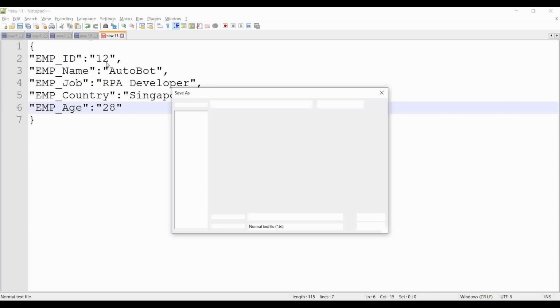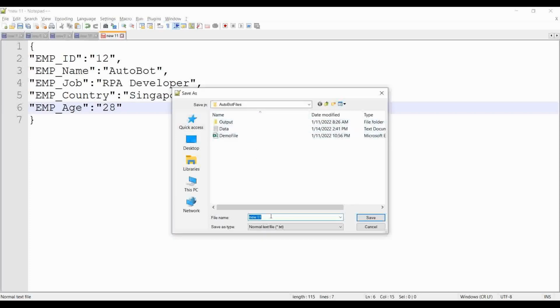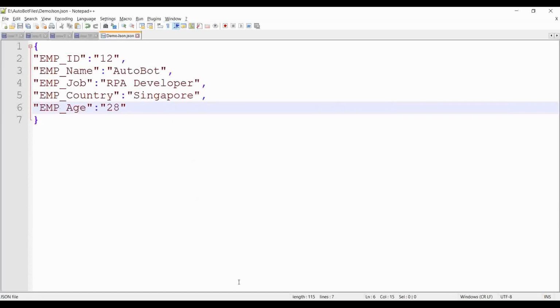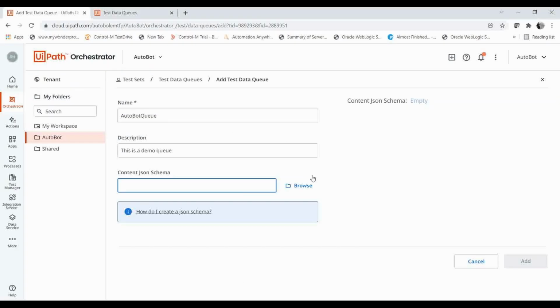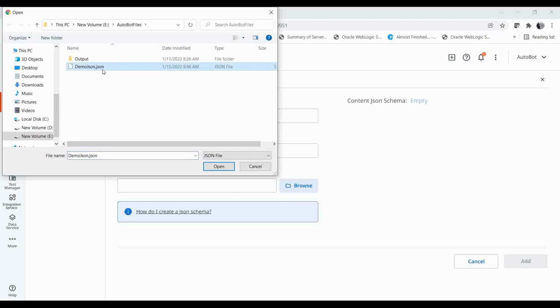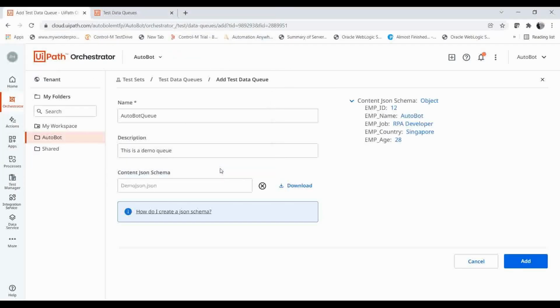Let me save it over here as demo JSON, and it should be saved in JSON format, .json. Save it. Then go to Orchestrator, browse for it, and here you need to choose demo json.json. Click on open. Once you click on that, you will be able to see the content as a JSON schema.